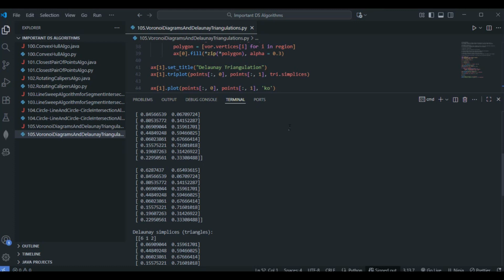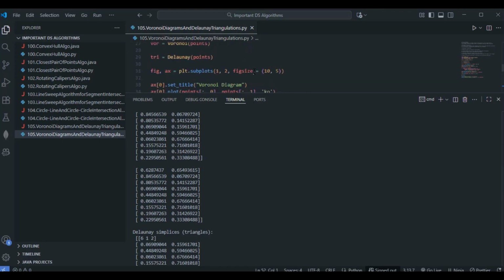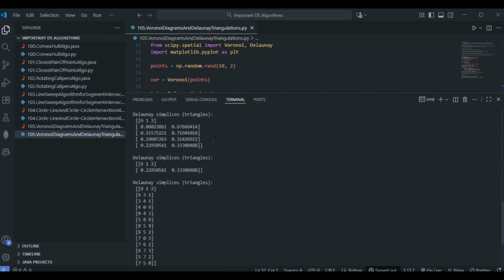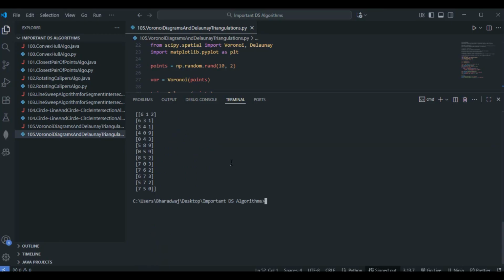To make our visuals reproducible, we can set a random seed using np.random.seed of something like 42. We are using np.random.rand of 10 comma 2, so this differs every time you run. The first time, I showed you the output, and we have seen the diagram as well. Both the Voronoi vertices and the Delaunay triangulation consist of simplices. So we are done with this particular algorithm, and we have got the desired output.